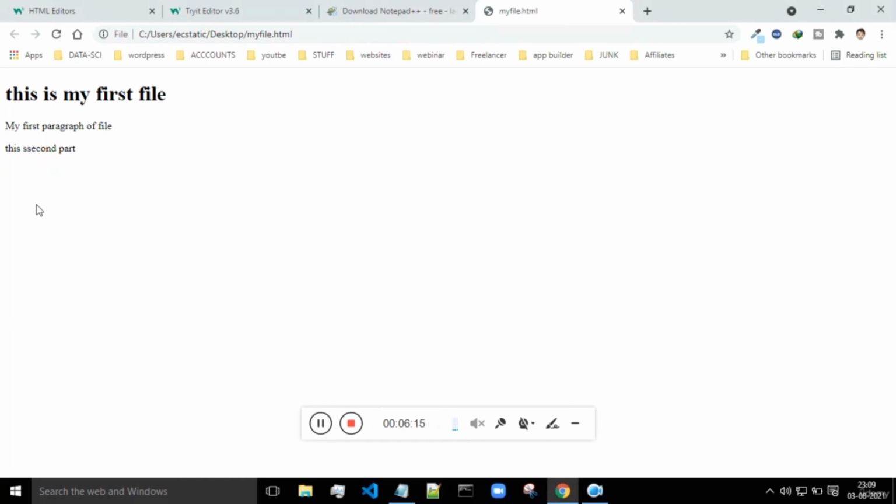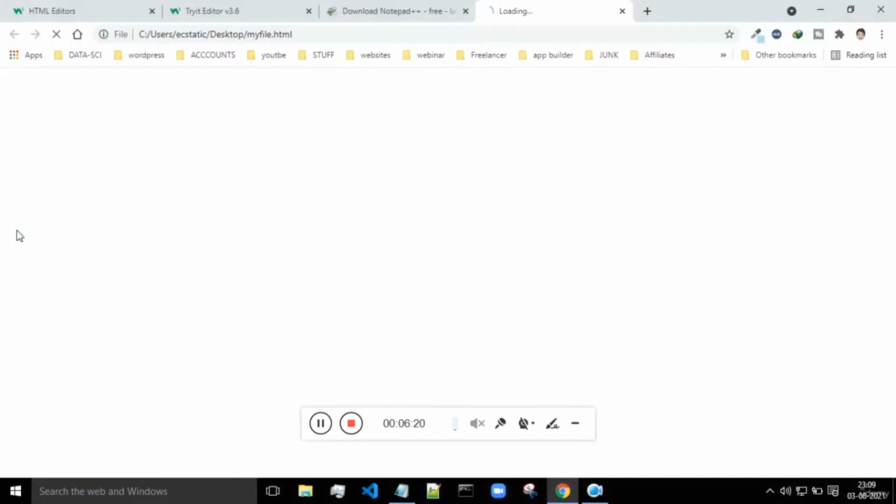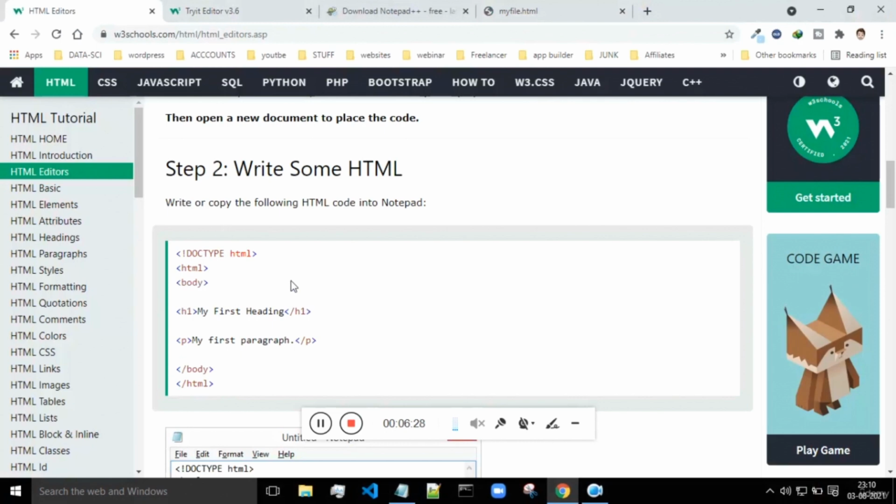Suppose by mistake you have closed this file, then what you can do is come over here, double click on this, and the same file will open. Okay, there are no issues. So this is all about the code editor which you can make use of.